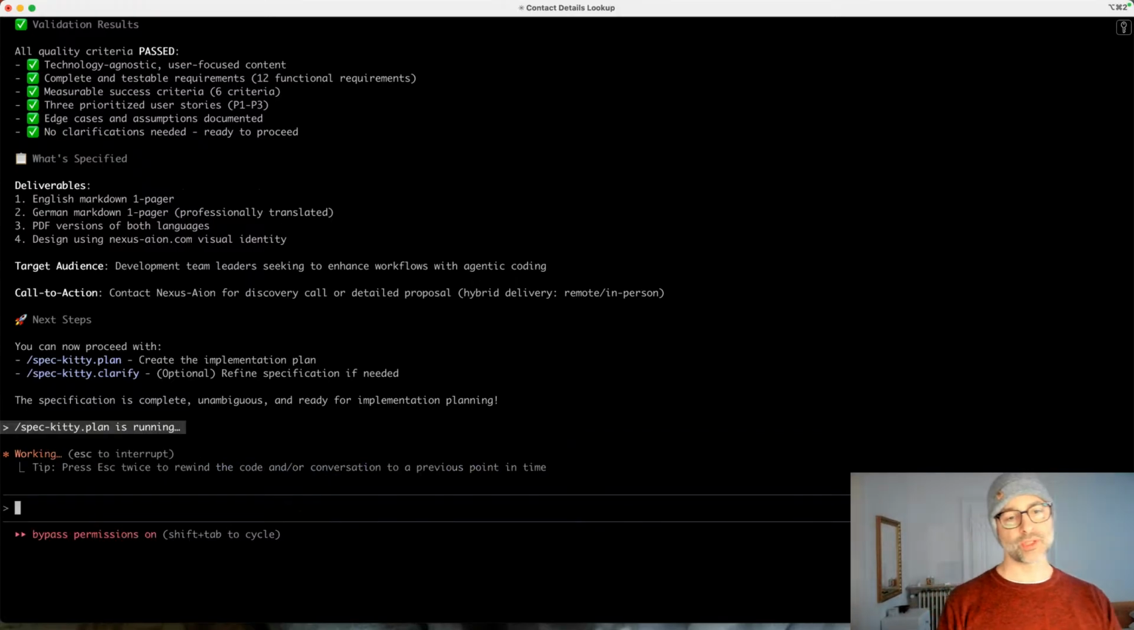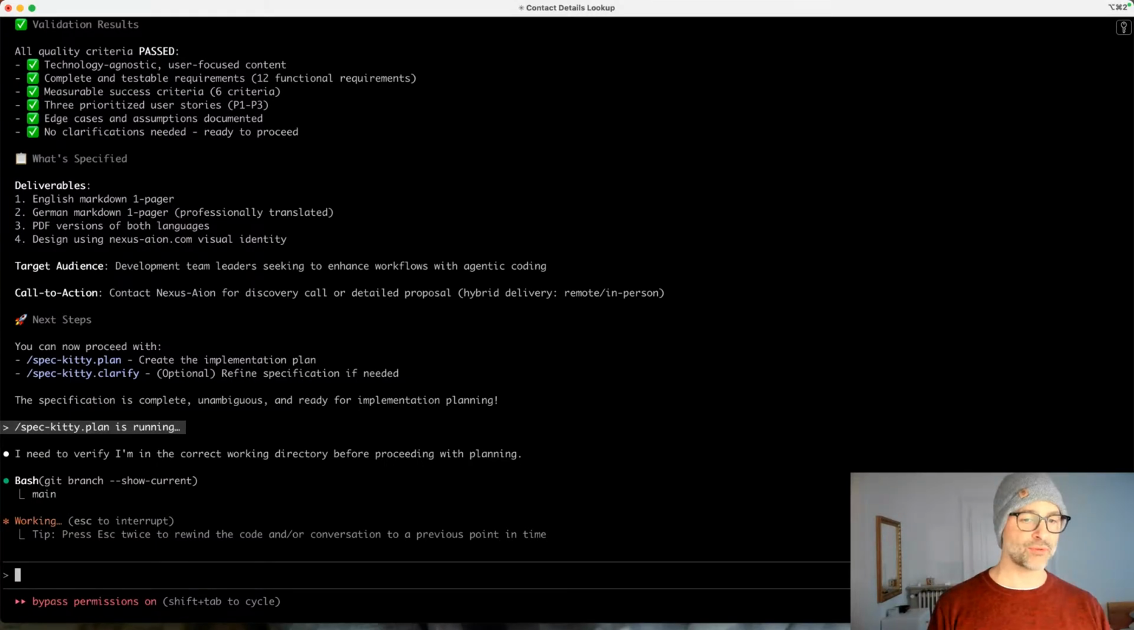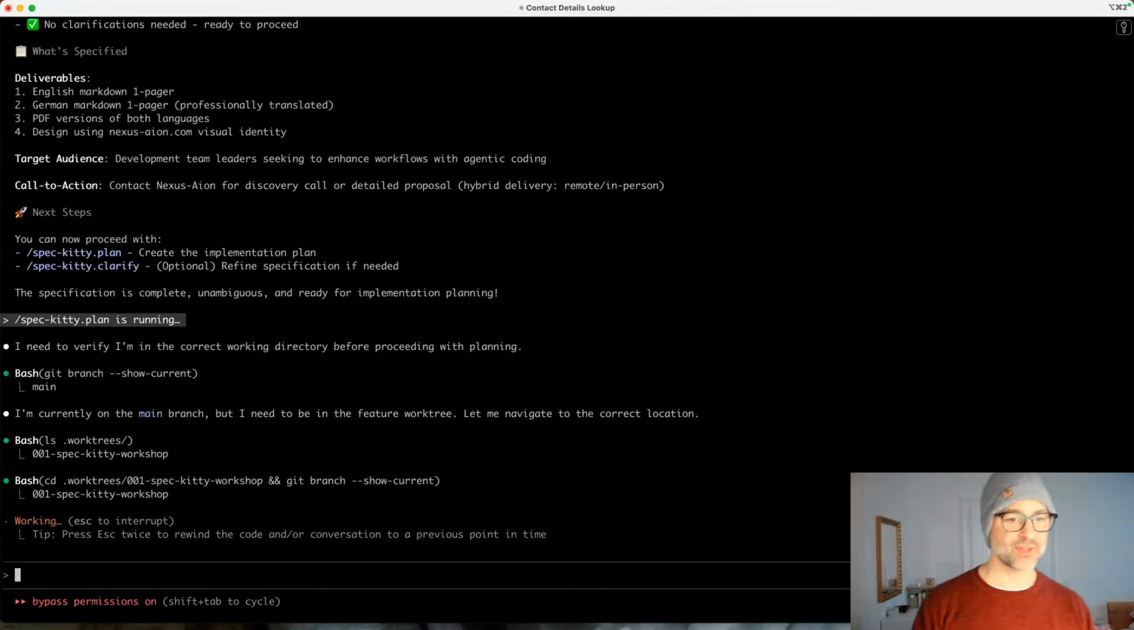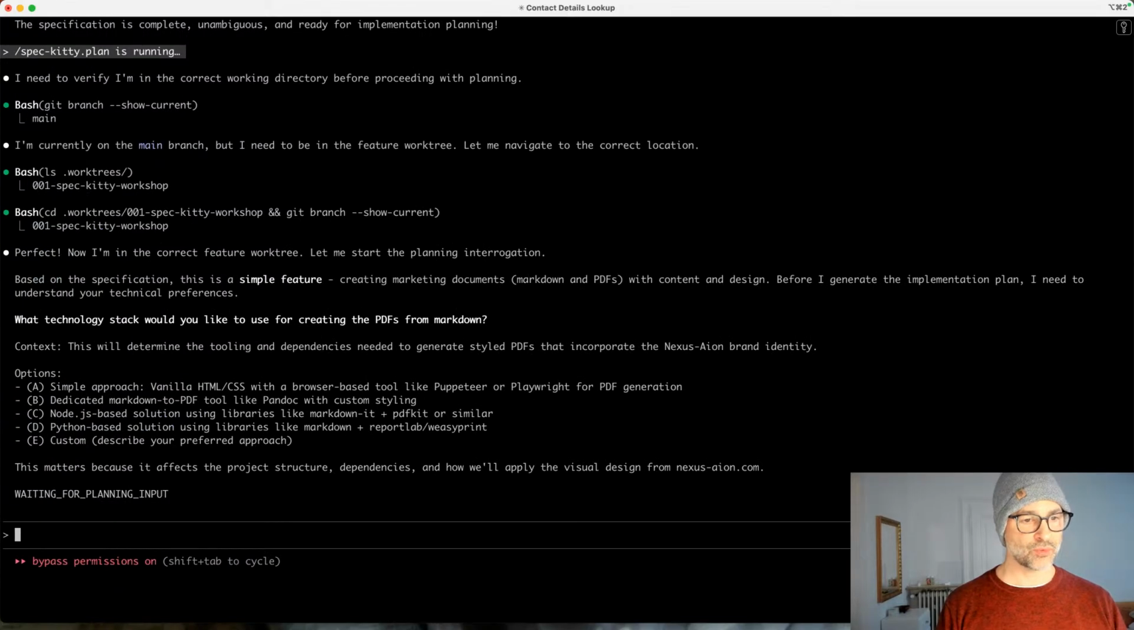SpecKitty's told to think into it and ask any questions that remain about the implementation. So the difference between the specification and the implementation is that the specification is the outcome you hope to get, and the plan is how it's going to be done. So these will be questions about methodology and implementation tools, such as what technology stack would you like to use for creating the PDFs?